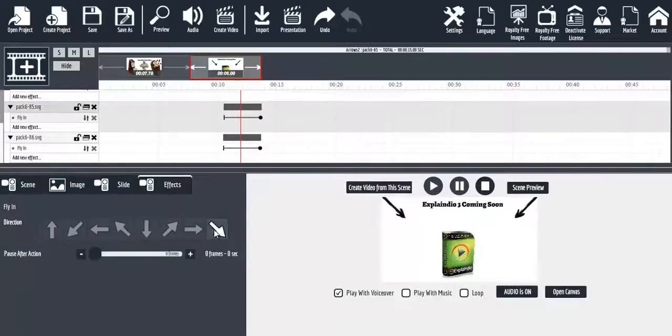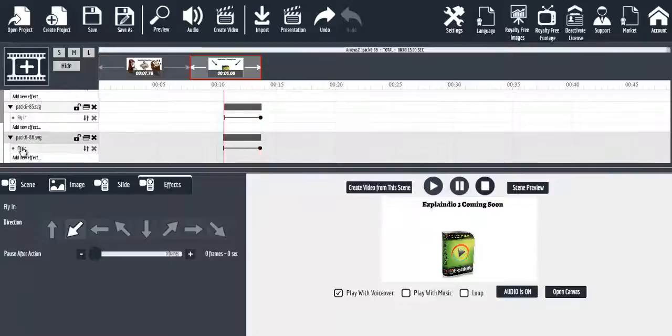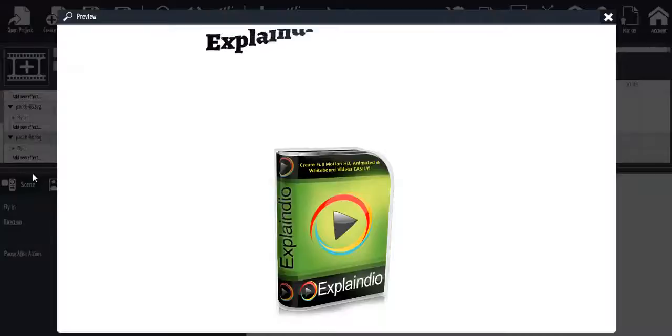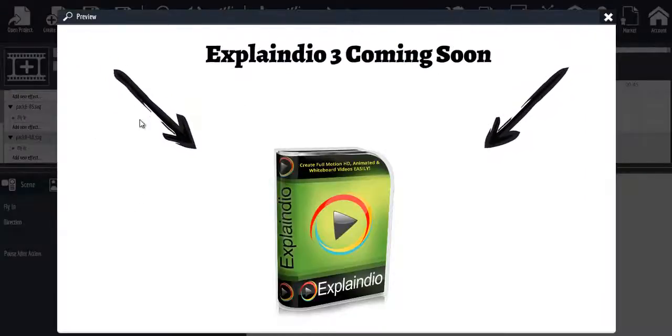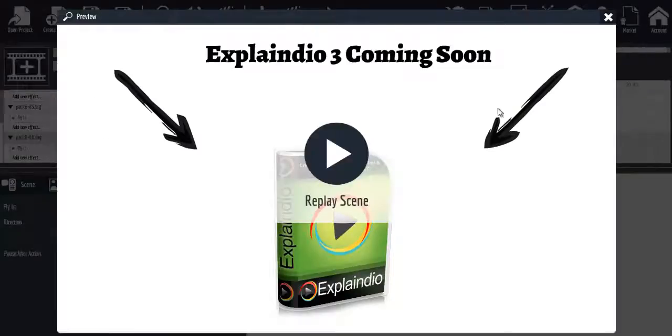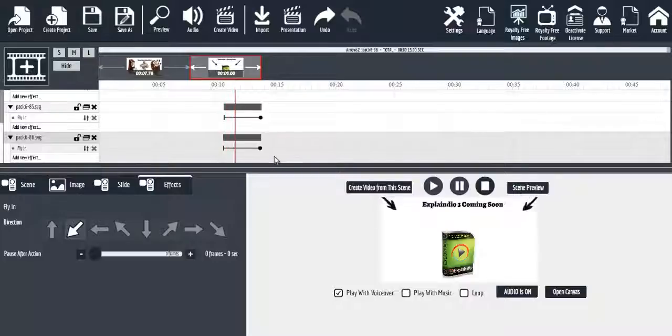So for this one I have selected to come from this side, and for this one I have selected to come from the opposite side. So now if you play it, you will see them coming in from these sides, and I'll let you do a scene preview to see the whole thing like this. So these are the multiple animations at the same time, as you can see on the arrows. Just wanted to show you that part as well. And it's pretty easy to use.